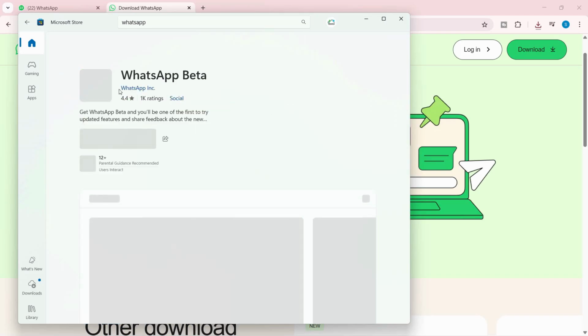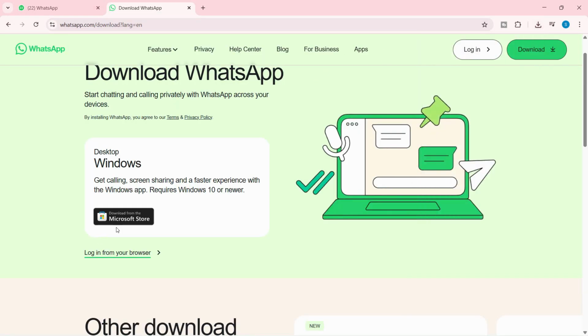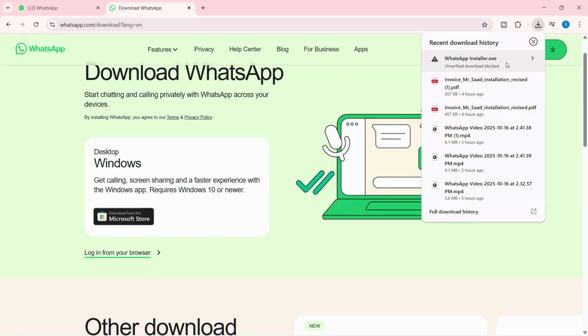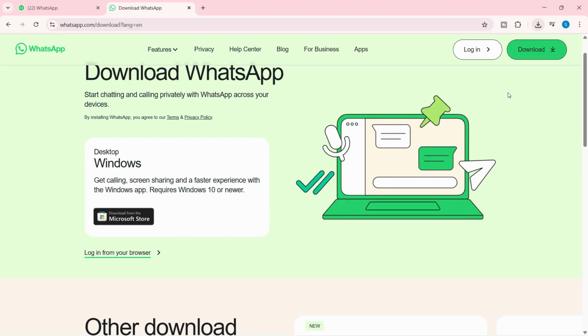So either you can use it from here. You can also install WhatsApp Beta if you want, or otherwise, as soon as we clicked on this particular link, it linked to the Microsoft Store, and you can see that it is trying to download, but it says "WhatsApp installer unverified, download blocked." Now this happens with all the links that you try to download in Chrome. It's a safety feature, nothing else. Just click on it and click on "Download unverified file."